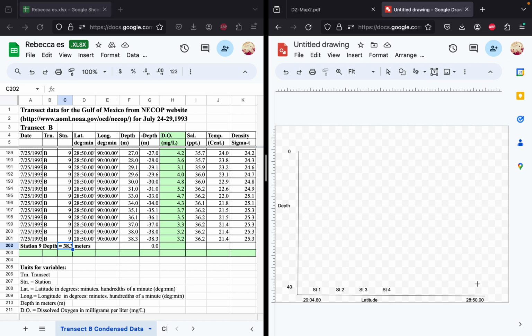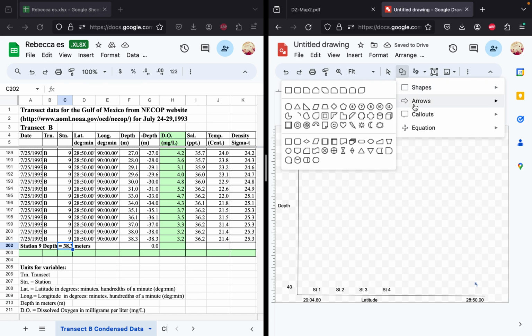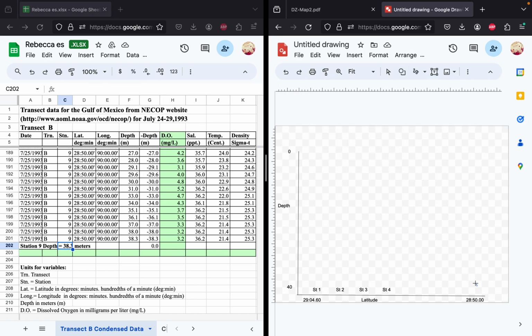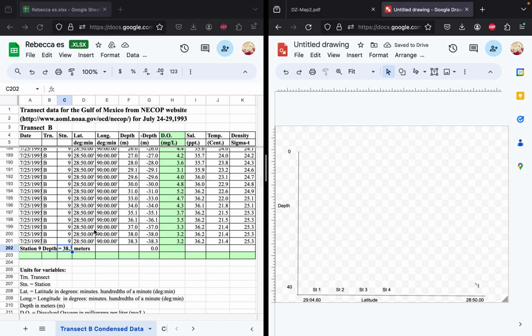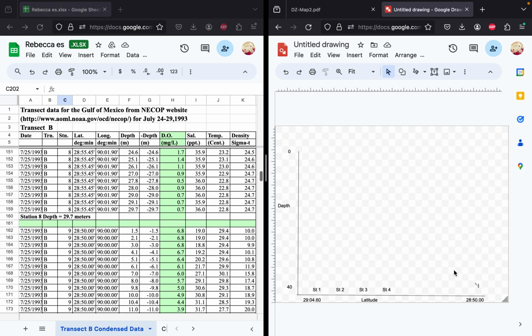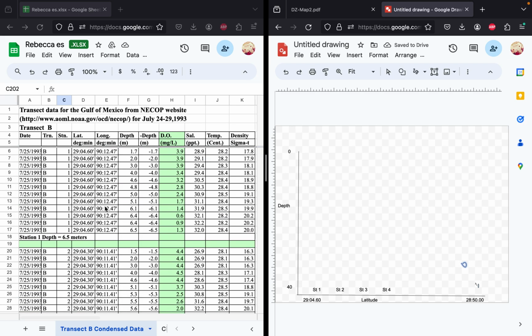So it looks like 38.3. Draw a little dot. Maybe I can just do a little circle. Maybe easier. There's a dot. Okay. Plotting 29 is somewhere around about here. Oh, is that a dot? Oh man, this is way easier to do with paper, isn't it? Scribble, there's a dot.